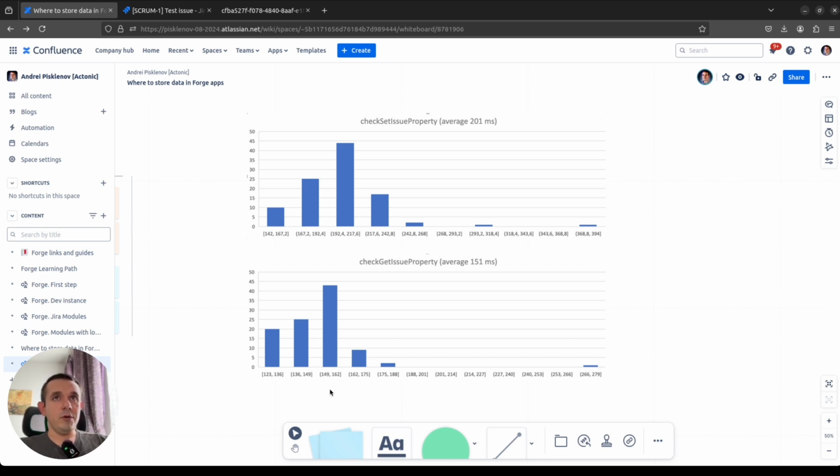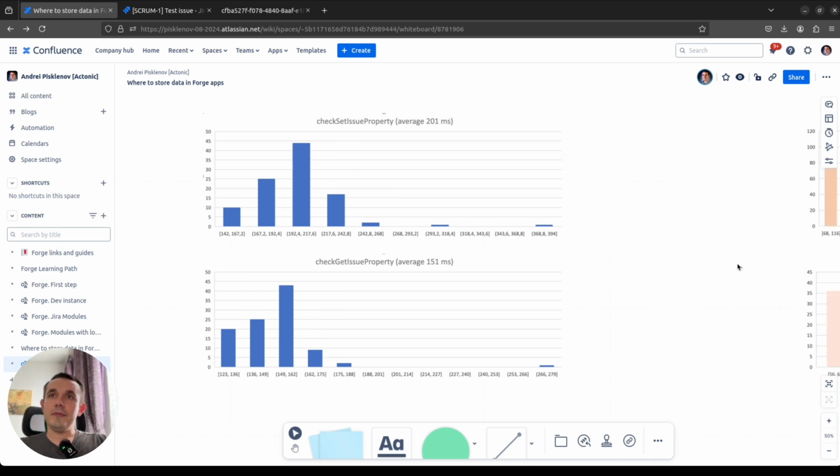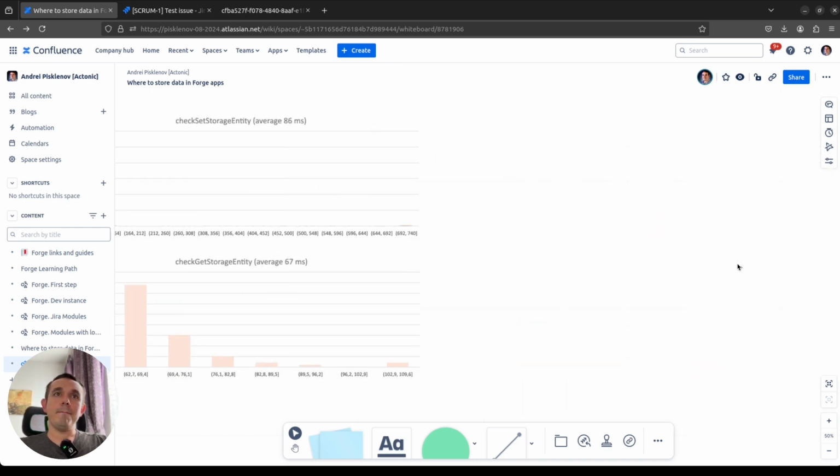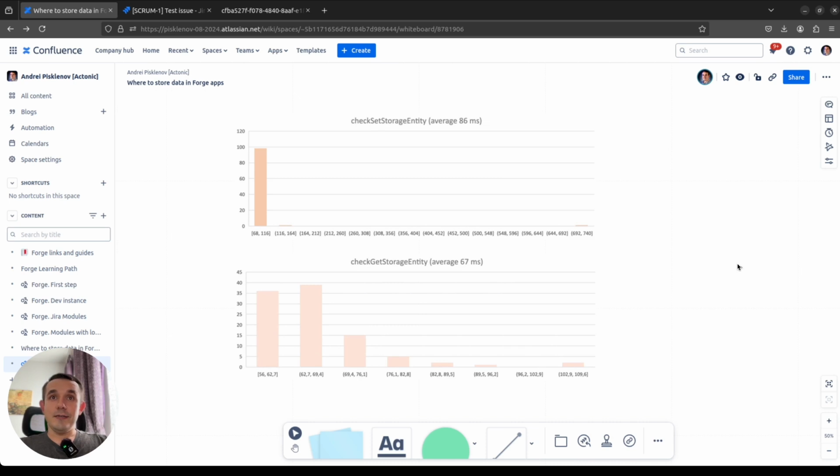But the most interesting question: what about Forge storage? Is it faster or slower? So you still have a chance to guess. 3 to 1, let's have a look at it. And I was a bit surprised, because the time of write and read operations for Forge storage is more than 2 times faster. So it's 2 times faster than entity properties.